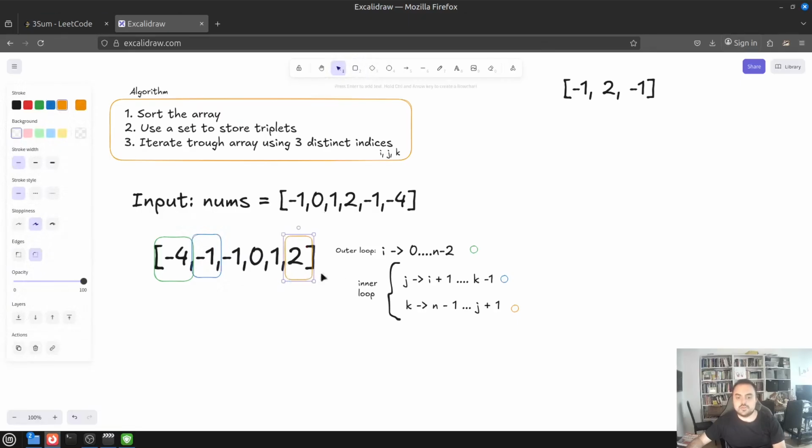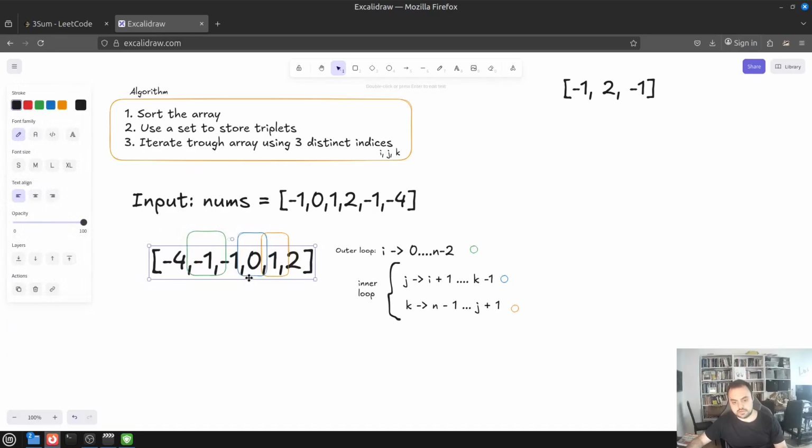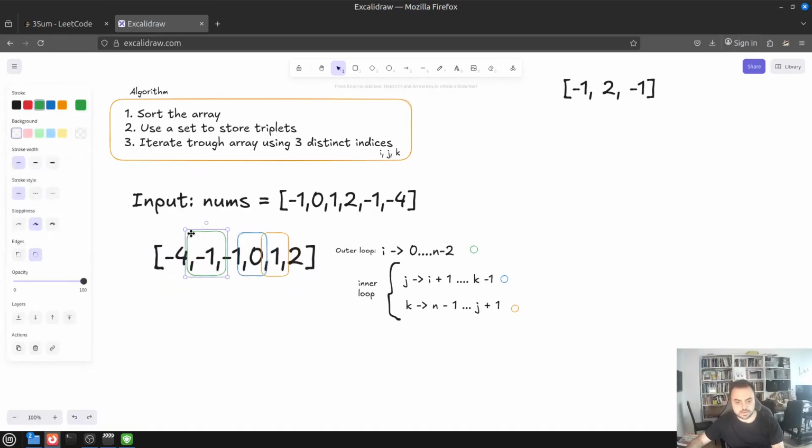Yes. And we check all the combinations. So this is the first one that we check: -4, -1, 2. Okay, this doesn't work. We move, we move, we move up until they meet at some place. And then we move the green one and restart the process. So the next one would be here, and this one will start here, and this one here.